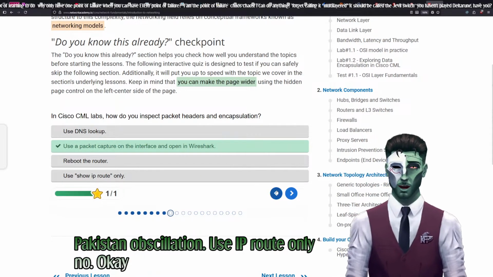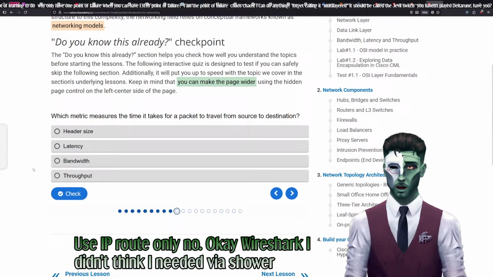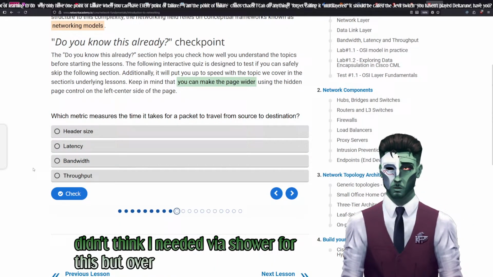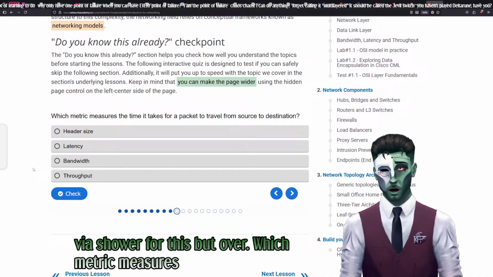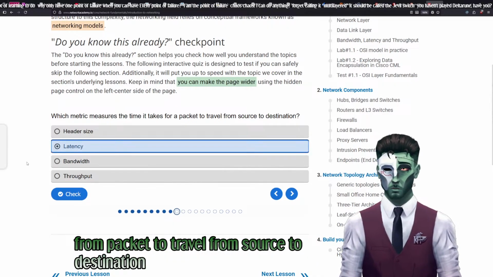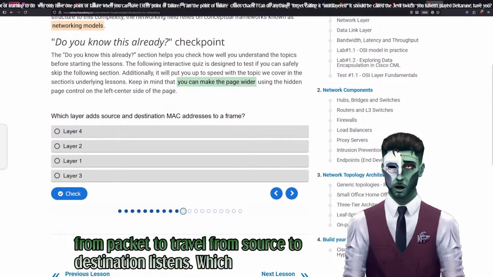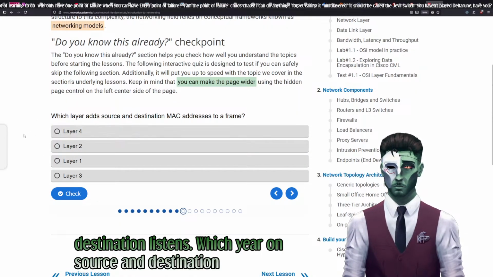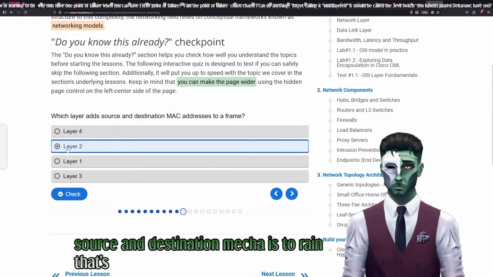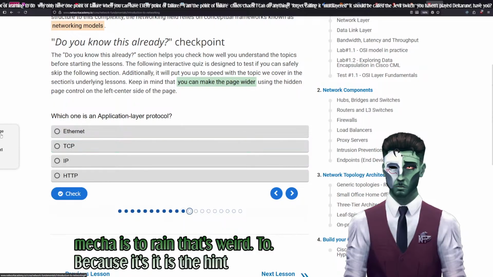Okay, Wireshark. I didn't think I needed Wireshark for this, but oh well. Which metric measures the time it takes for a packet to travel from source to destination? Latency. Which layer adds source and destination MAC address to a frame? That's layer 2, because it is the hint, frame.